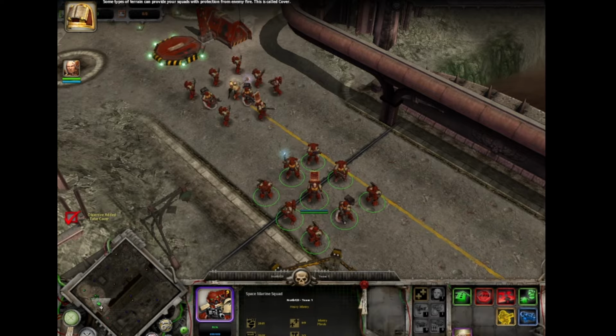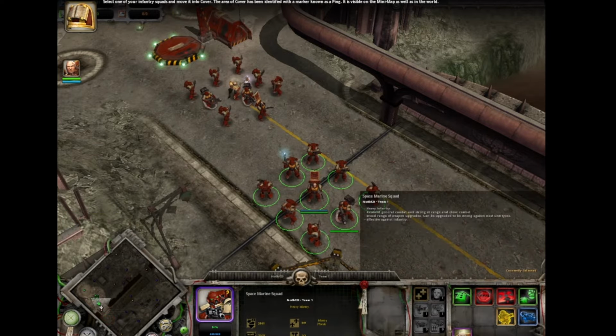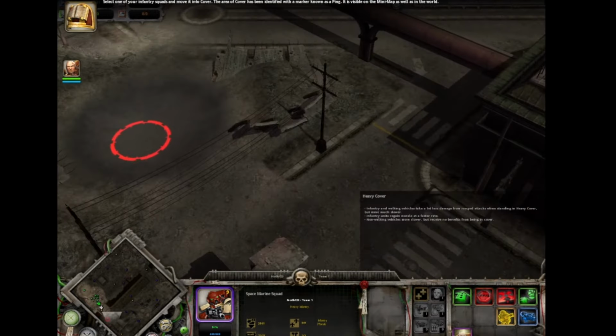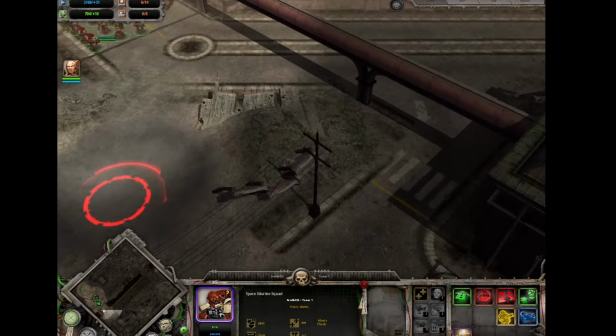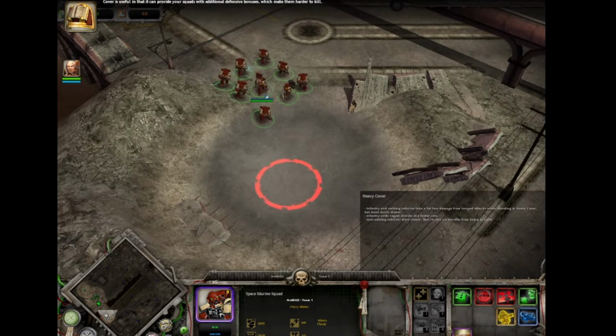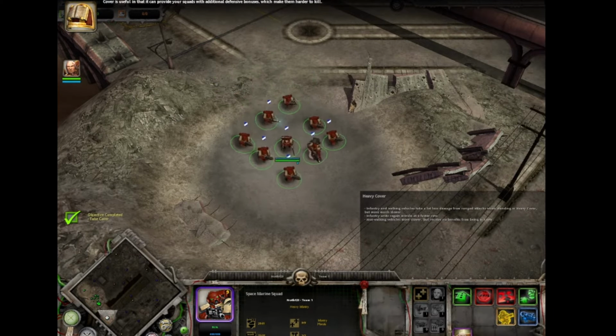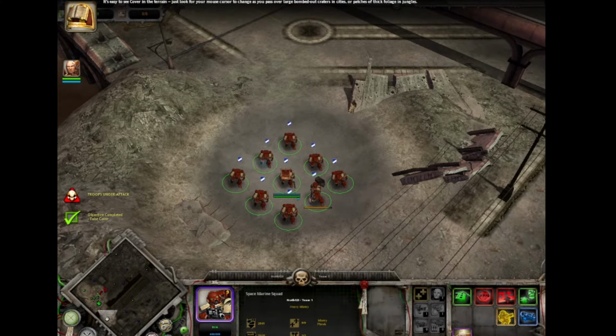This is called cover. Select one of your infantry squads and move it into cover. The area of cover has been identified with a marker known as a ping. It is visible on the minimap as well as in the world. Cover is useful in that it can provide your squads with additional defensive bonuses, which make them harder to kill. It's easy to see cover in the terrain.